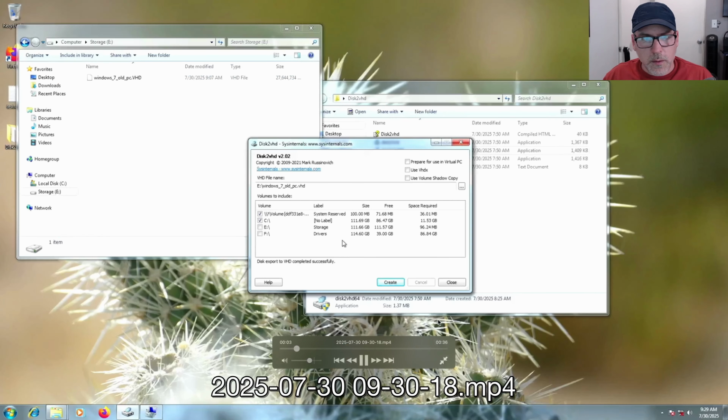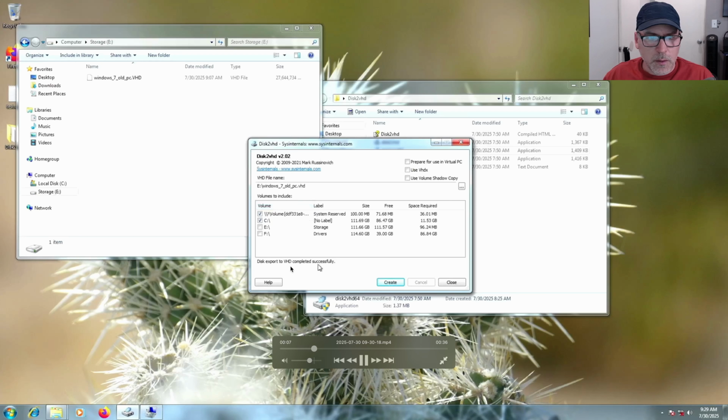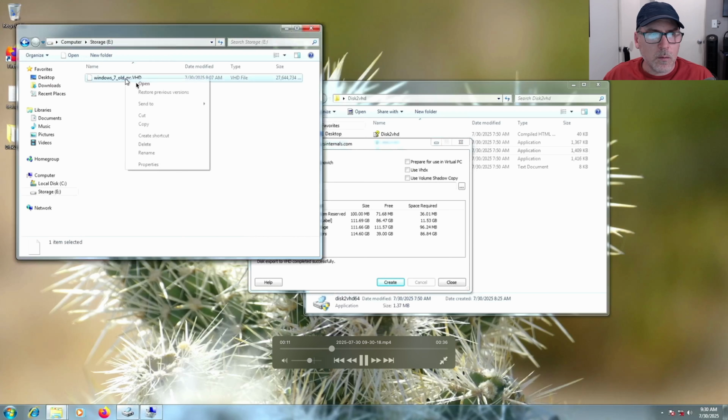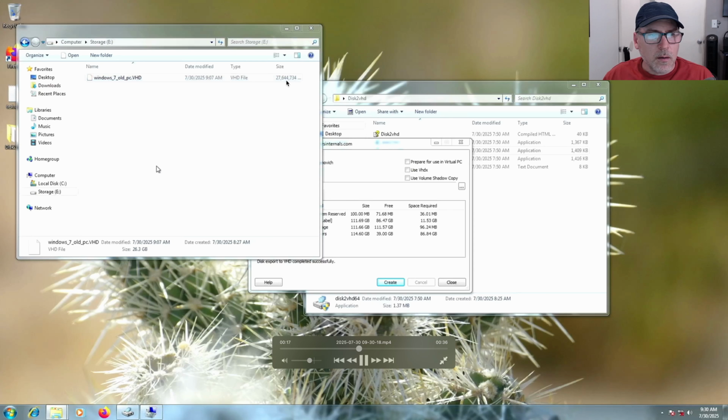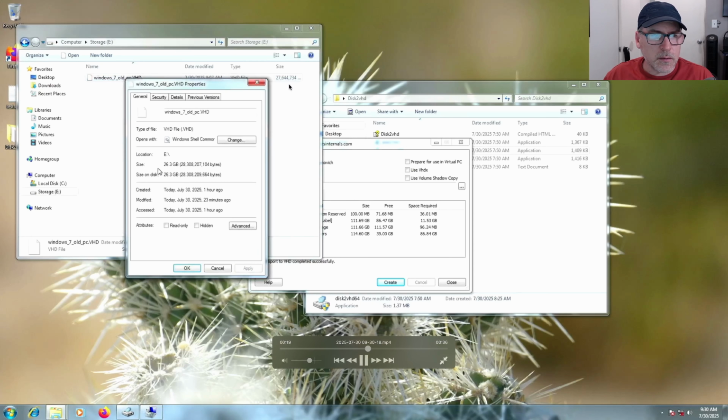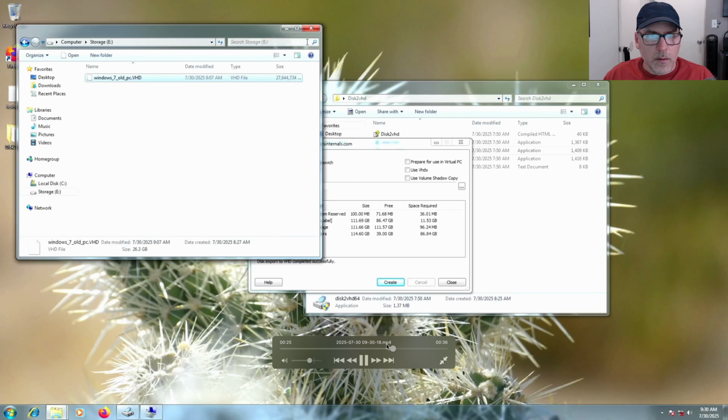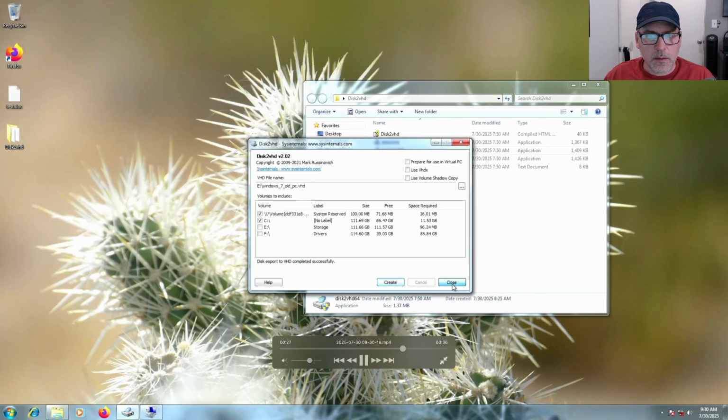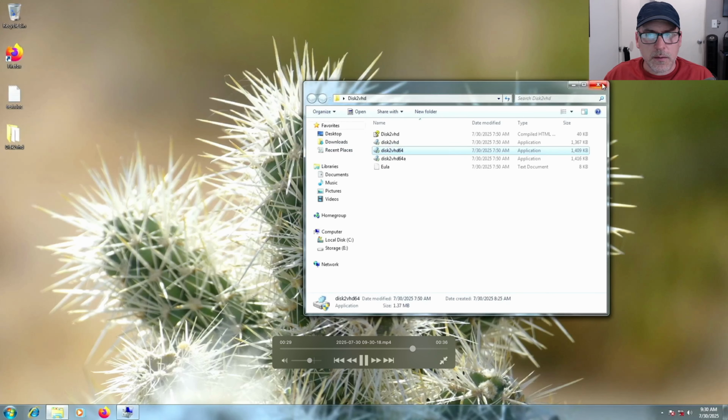So once it finishes, you're going to see disk export to VHD completed successfully. That's what you want to see. And what I'm doing here is I'm going to check just to make sure this one is 27 gigabytes. So make sure that matches the size of your data. And as far as the Windows 7 is concerned, everything is done here.